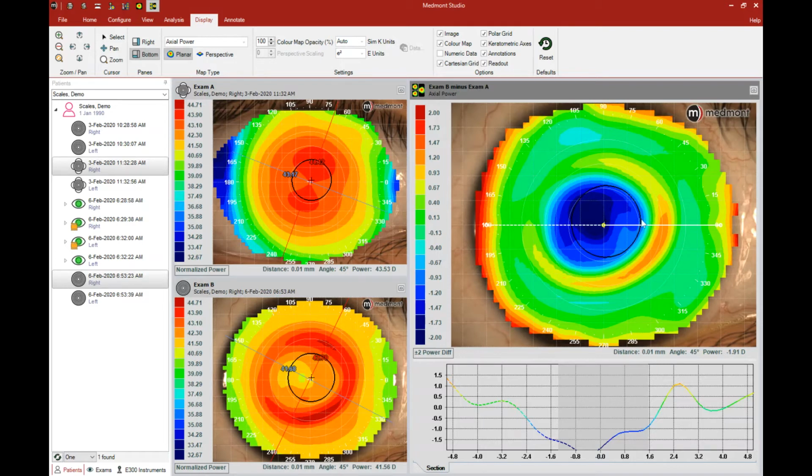We can see the size of the treatment zone. We can see the effect within the pupil, the change in powers within the pupil. So axial is used for visual cues to appreciate the changes over time.